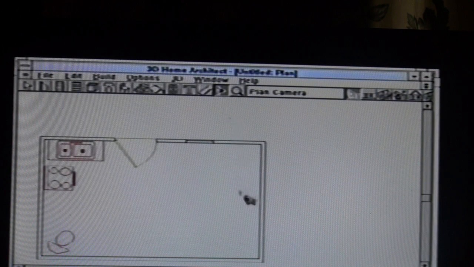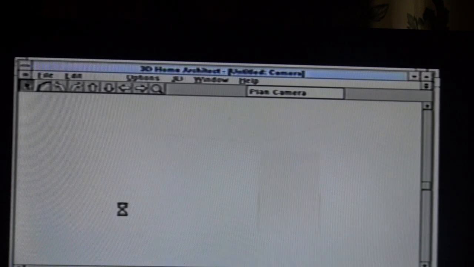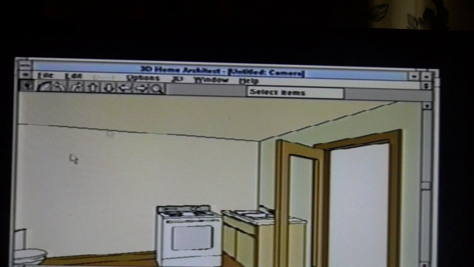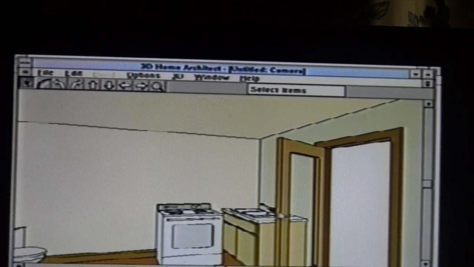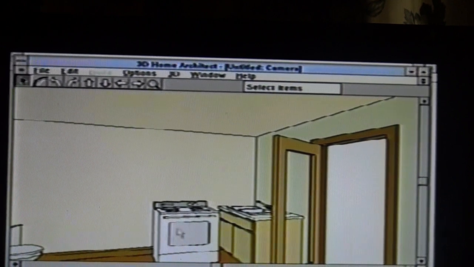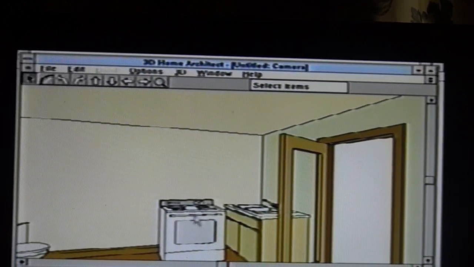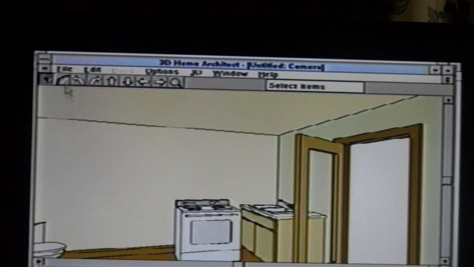This is a camera view. You see the little camera. Hold the button down and point at what you want to take a picture of. This will give you a view of what your house looks like. This is the 3D part. You notice the glass door that we put in. Now that it's open, there's your sink. There's your stove, commode in the corner.